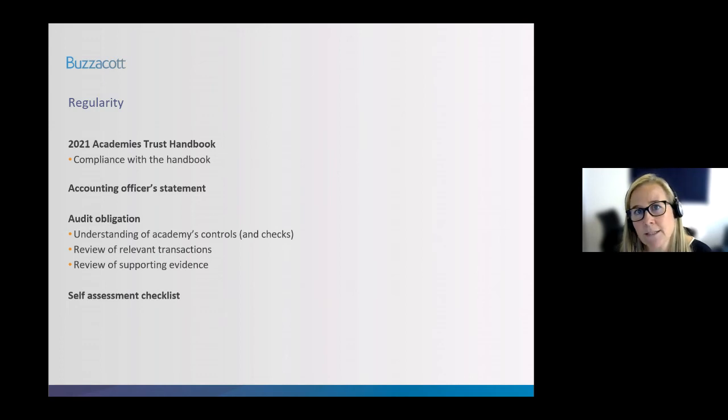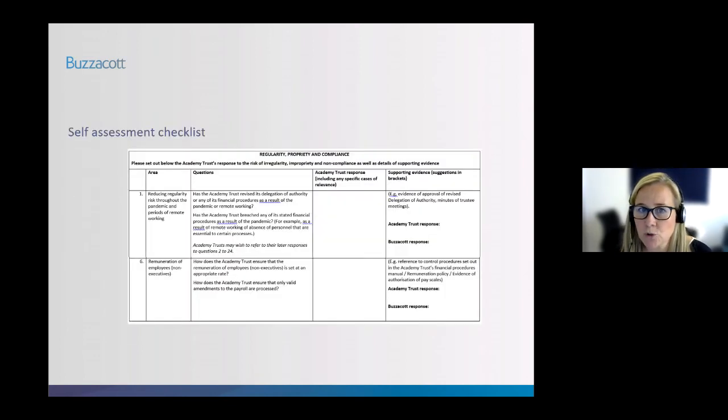And the way that we do this at Buzzacott is by asking the academy trust to complete a regularity self-assessment checklist. So I've included some extracts of this on my next slide, but you should also have a copy of the full checklist, again, in the pre-webinar resource pack.